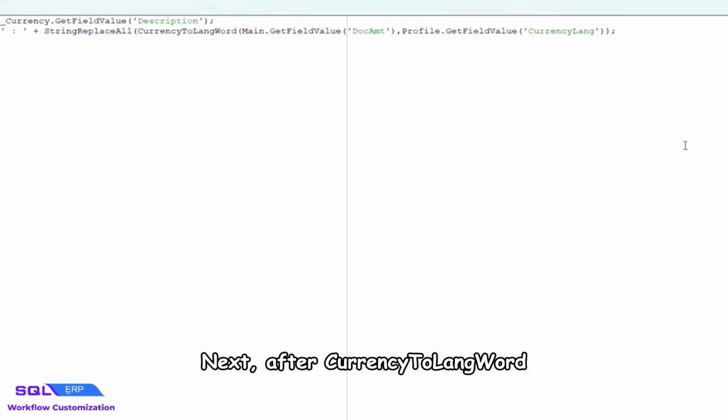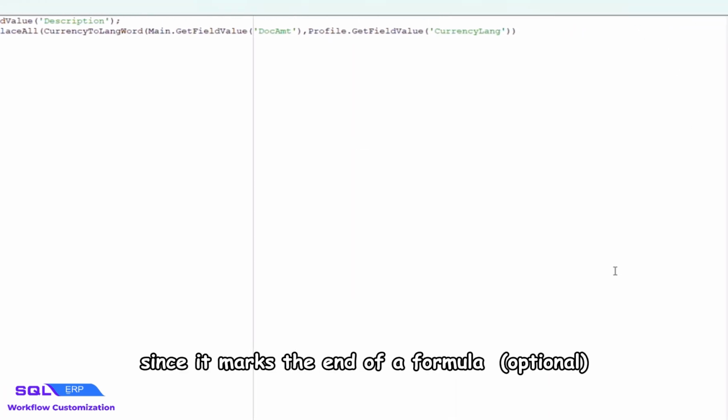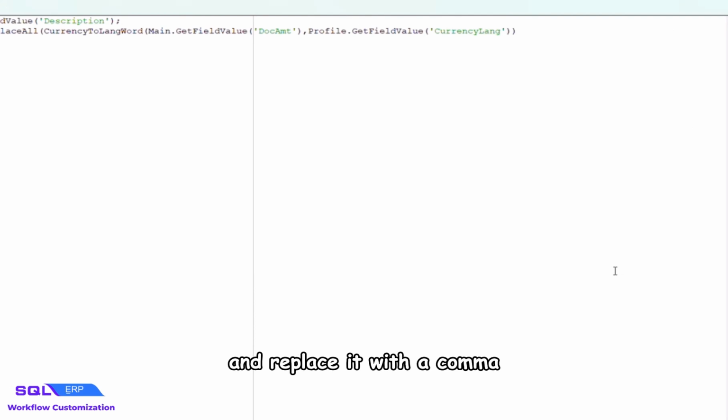Next, after currency to lang word, remove the semicolon, since it marks the end of a formula, and replace it with a comma. Then, enter the old pattern you want to change, which in this case is cents, followed by a comma. Next, enter the new pattern, which is sen, followed by another comma, then type true. Finally, close the bracket and end with a semicolon.